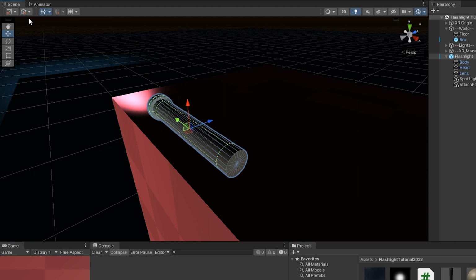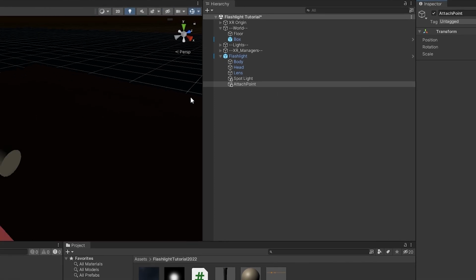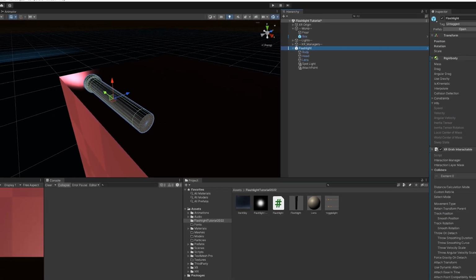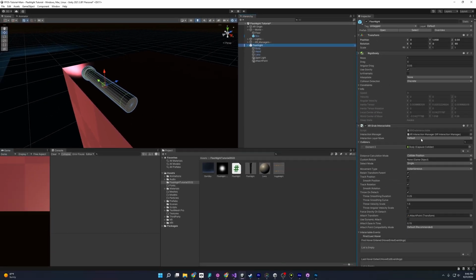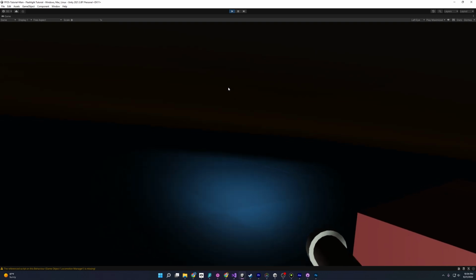Now, when we're adjusting this, you want to make sure that it's set on local, not global. If you get global, you're not going to get the right angle. If you set local, you'll see it changes, and that is local positioning to this object itself. So what I'm going to do is go to the attach point and enter in some values. And you'll see I've rotated this 270 degrees on the X axis, and now that Z axis is pointing forwards. And before we start up the scene and test this out, I forgot I need to change this interaction mask to interactable. There we go. And you can see that I can grab the flashlight and it's pointing in the right direction.